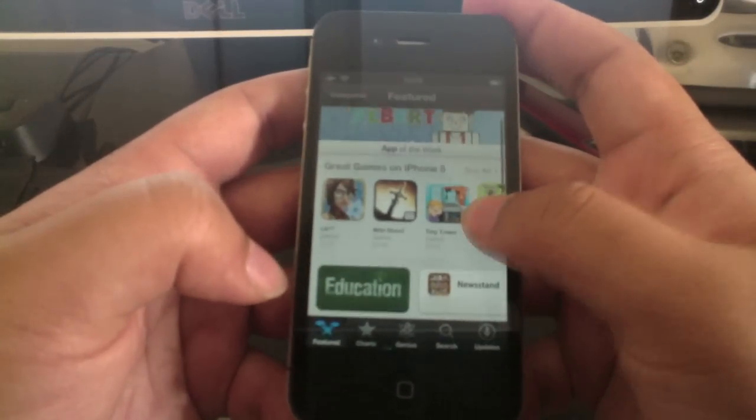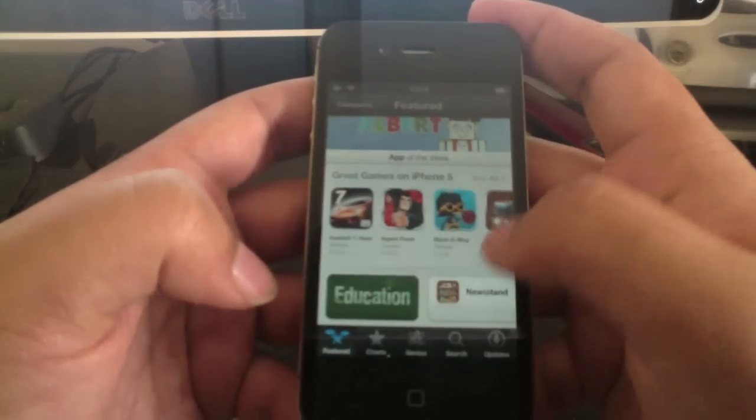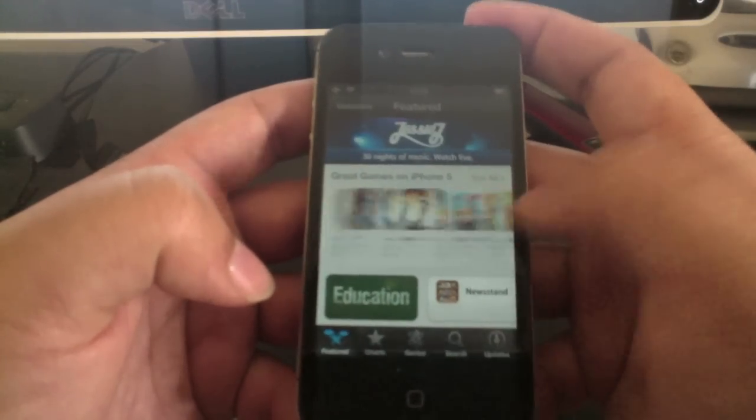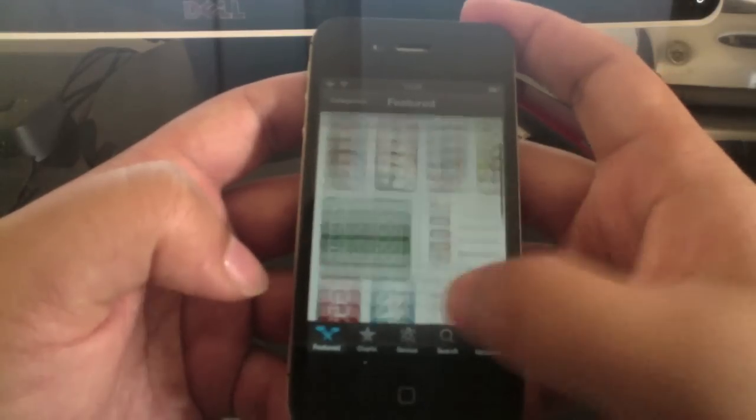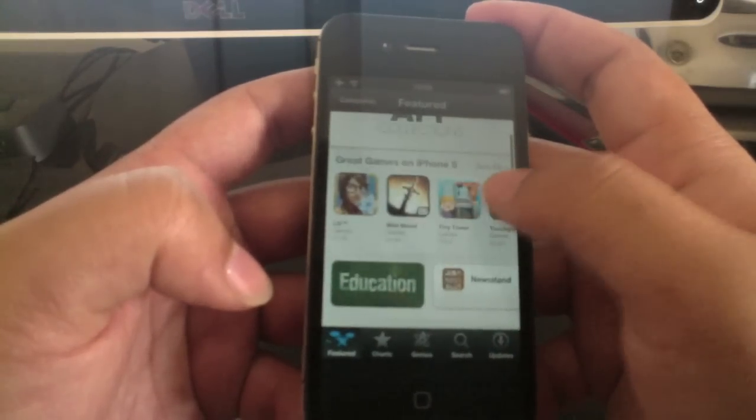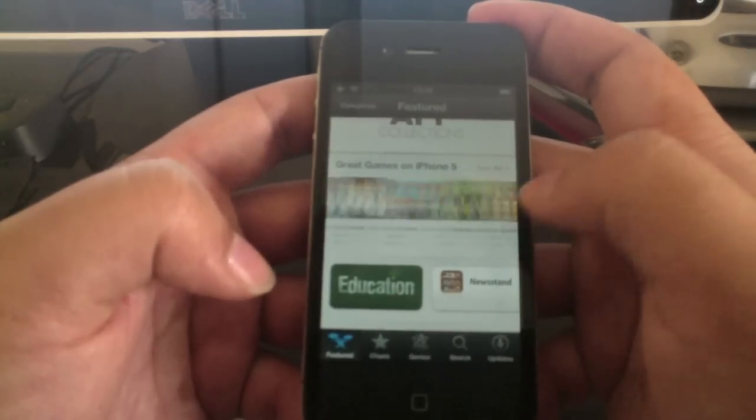What you can do is view the games. These are the great games for the iPhone 5. You can basically navigate up and down, and also left and right, which I think is really good. I do like this.